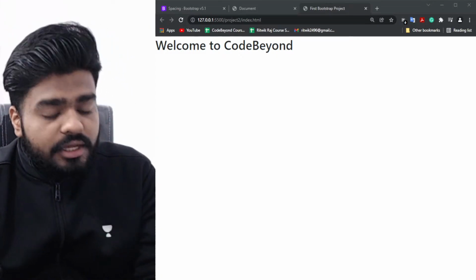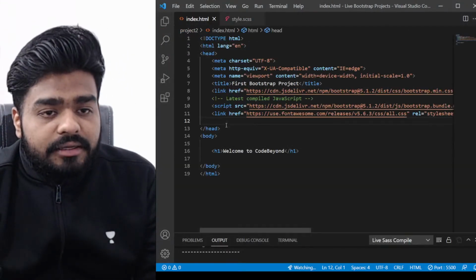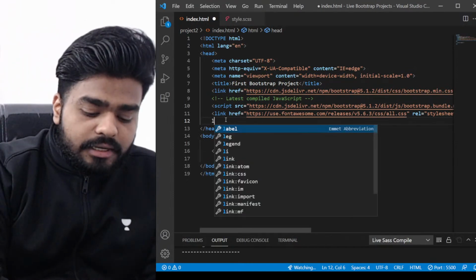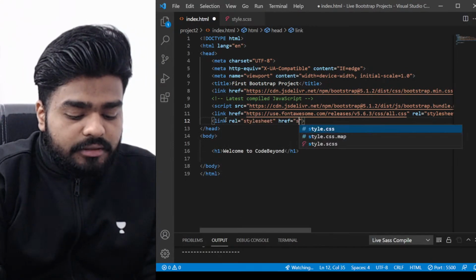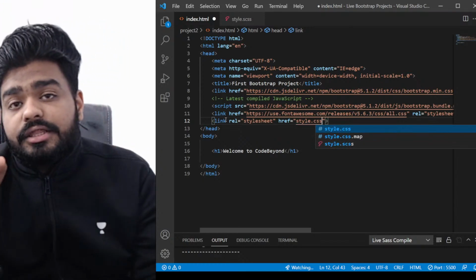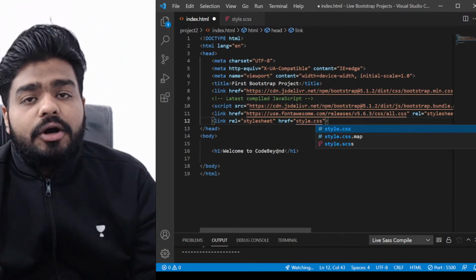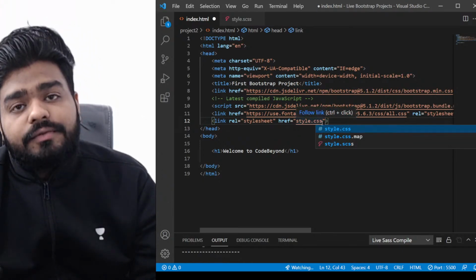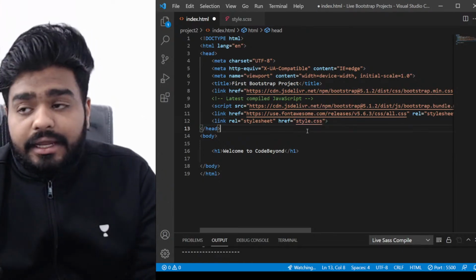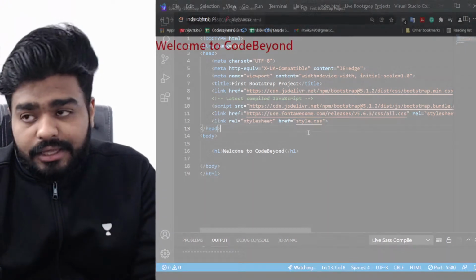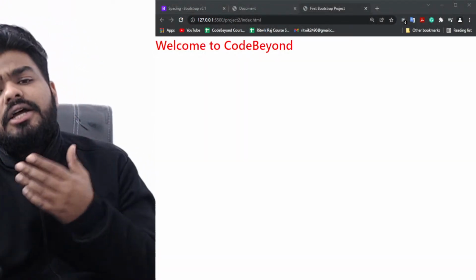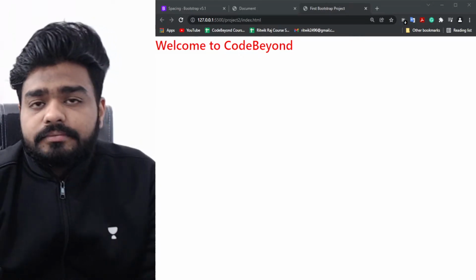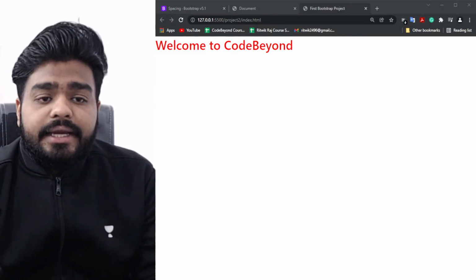So what I have to do is go back here and write a link, and we have to write style.css, not SCSS, because browsers can only understand CSS files. So we need to write the CSS file here. And if we now save this, you can see that it is becoming red, right? So this is how my particular code is running, and I hope you got it.